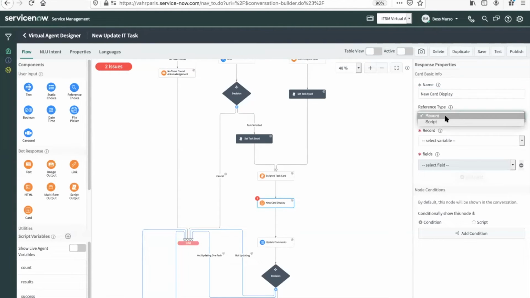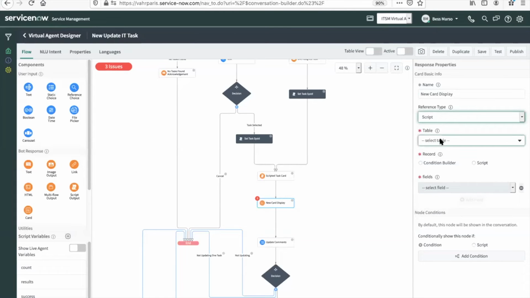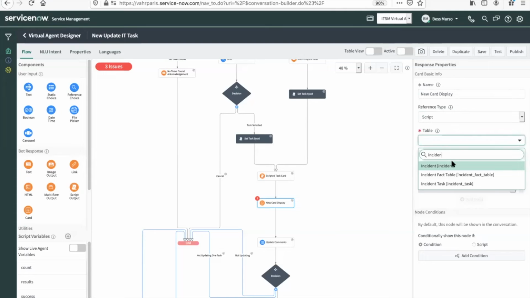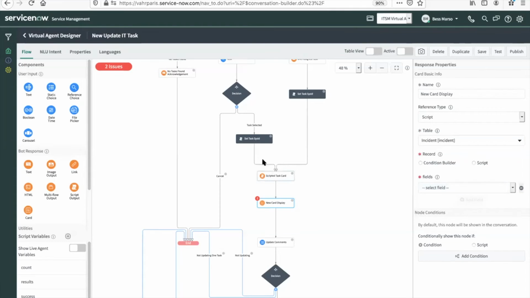And I'm just going to make some edits here. So I want to reference a script and I want to call the incident table from here. And the reason I'm referencing a script is because a lot of these actions, these pre-actions before you get to this point, are script actions. So we want to go ahead and reference that.